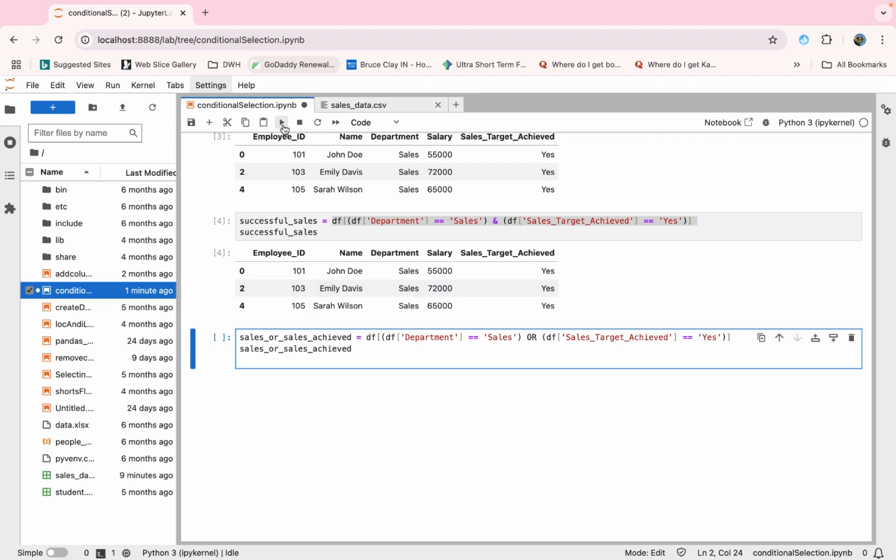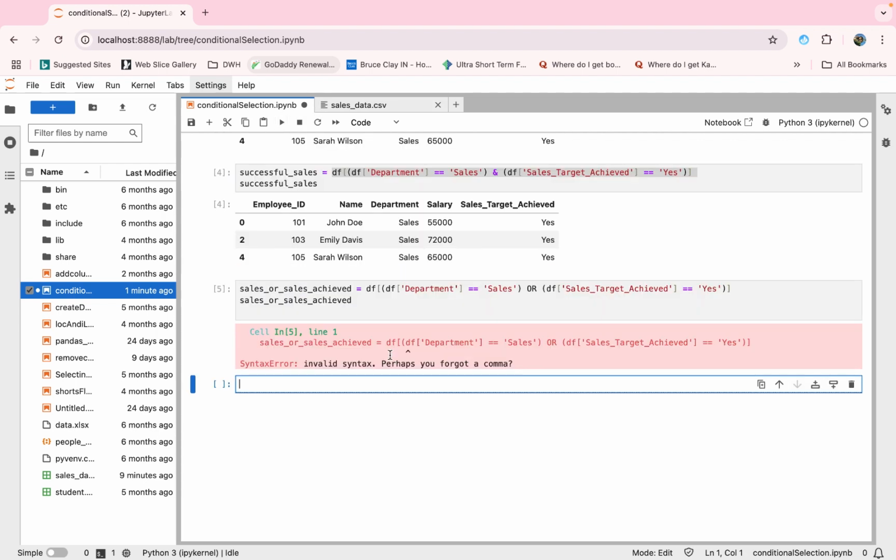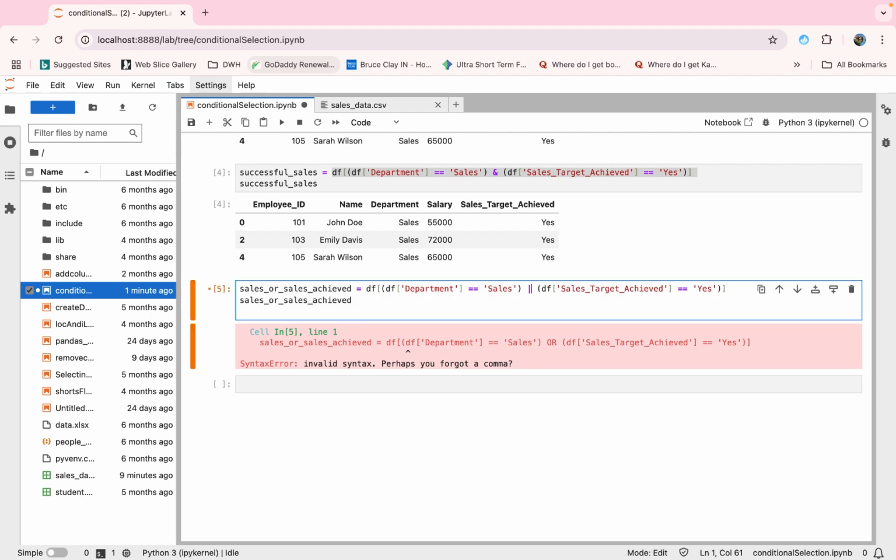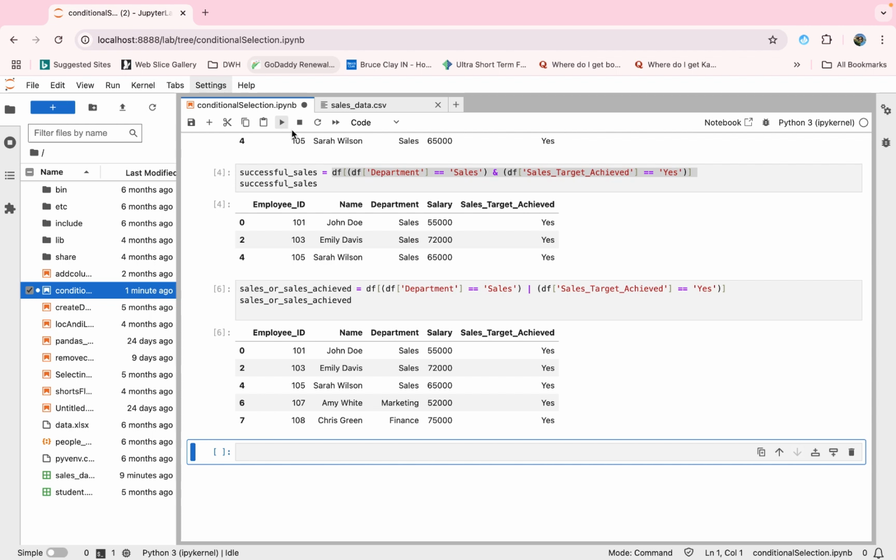And now if we print the new data frame, then, oh, there is an error. What's the mistake? Okay, so I used or over there. I should have used the pipe operator. Now if we print the data frame, then we'll see the employees who either belong to the sales department or have achieved successful sales.